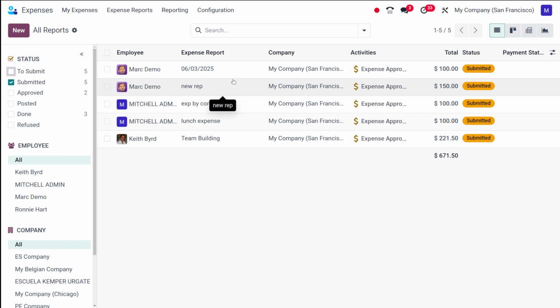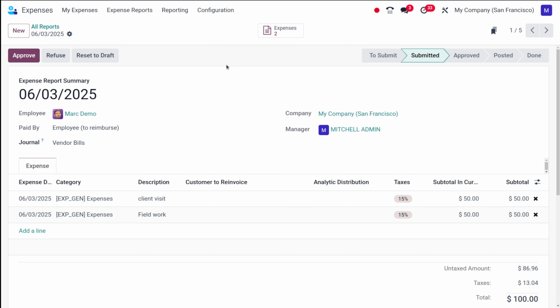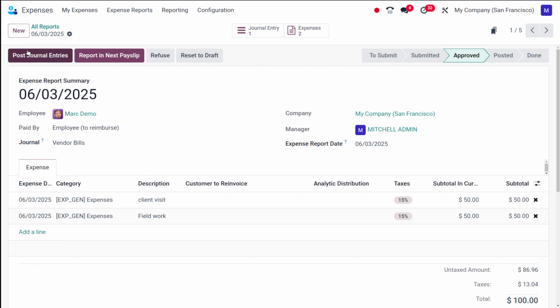Now, let's start with approving individual reports from the All Reports dashboard. Simply click on an individual report to open its detailed form. This is a report, and then you can see the approve and the refuse buttons, and also you have the option to reset to draft. Click on the approve button simply to approve it. So you can see it's been approved.